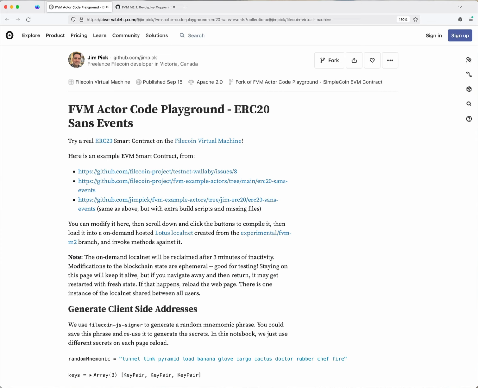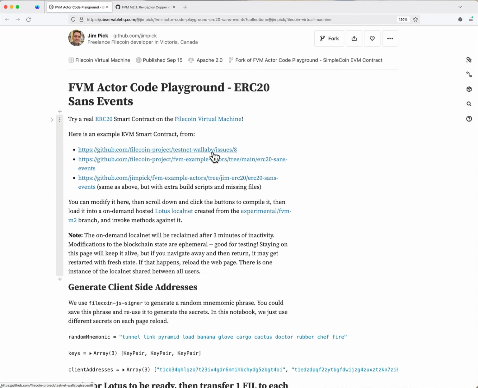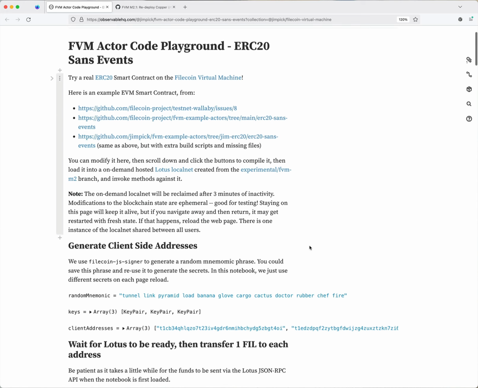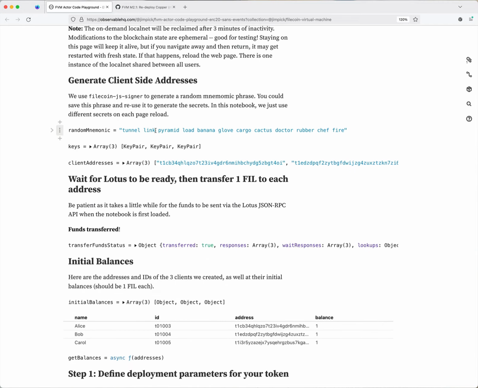In this demo, I want to show an actual Ethereum smart contract. So we're working off of an example that was posted here on how to get an ERC20 token contract running. So I'll just go through this notebook quickly. The first thing it does is generate a phrase which is used to generate a set of keys. We're going to use multiple keys for this demo.